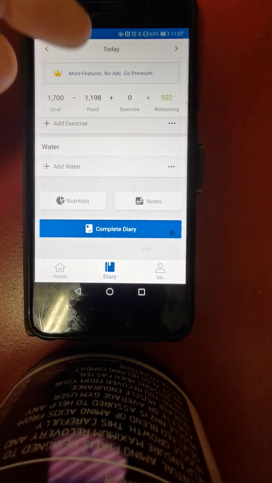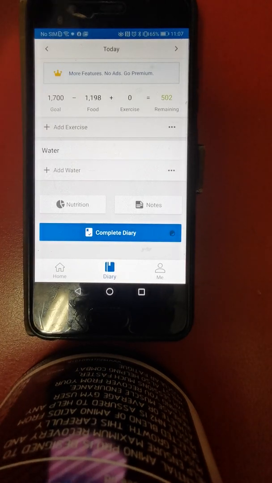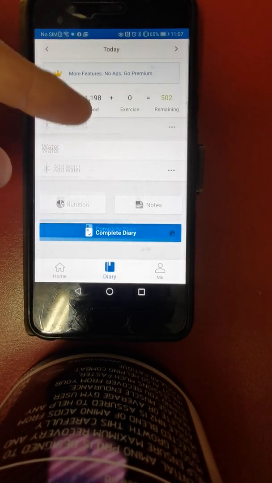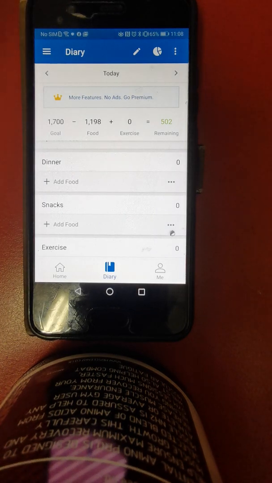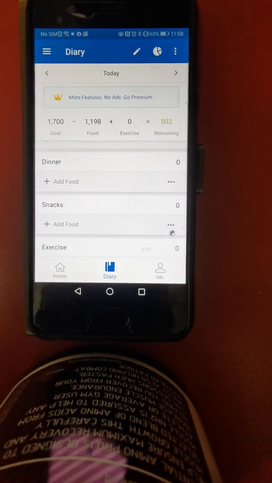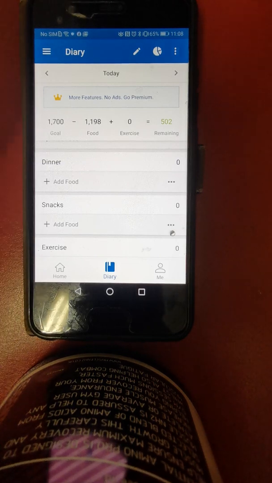Please be mindful of putting in your butters, nuts, oils, sauces, even having a bite of your friend's lunch or something. They need to go in. That's why people always ask themselves, why am I not losing weight? Because you haven't typed in everything. Make sure you type in everything. Top tip is make sure you type in on the go. This is very important for beginners.